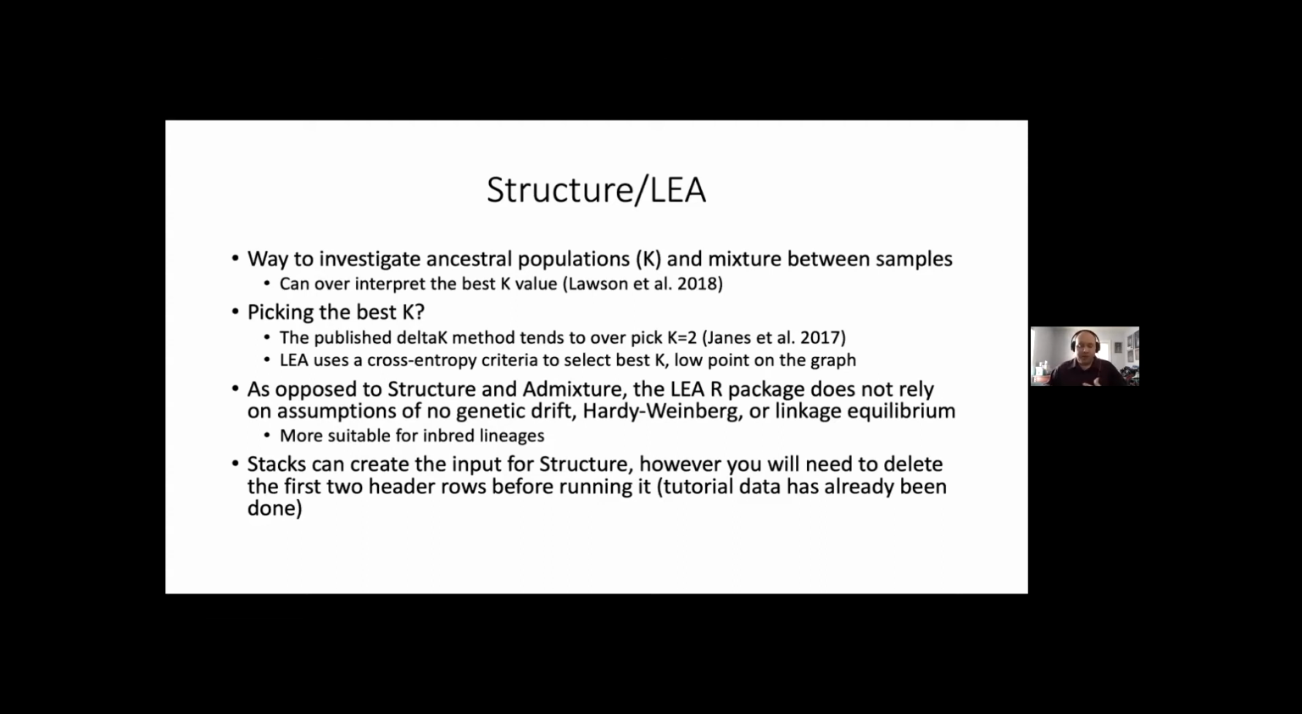However, when you're looking at this, you have to be very careful. There are ways to overinterpret the best K value. Here's a publication from 2018. There's a reference list at the end of these slides to look some of these up to say kind of how not to do this. Again, also picking what the best K is not always so straightforward. There's a method called delta K, which can do it. However, there's a strong tendency to pick a K equals 2, which often is not correct.